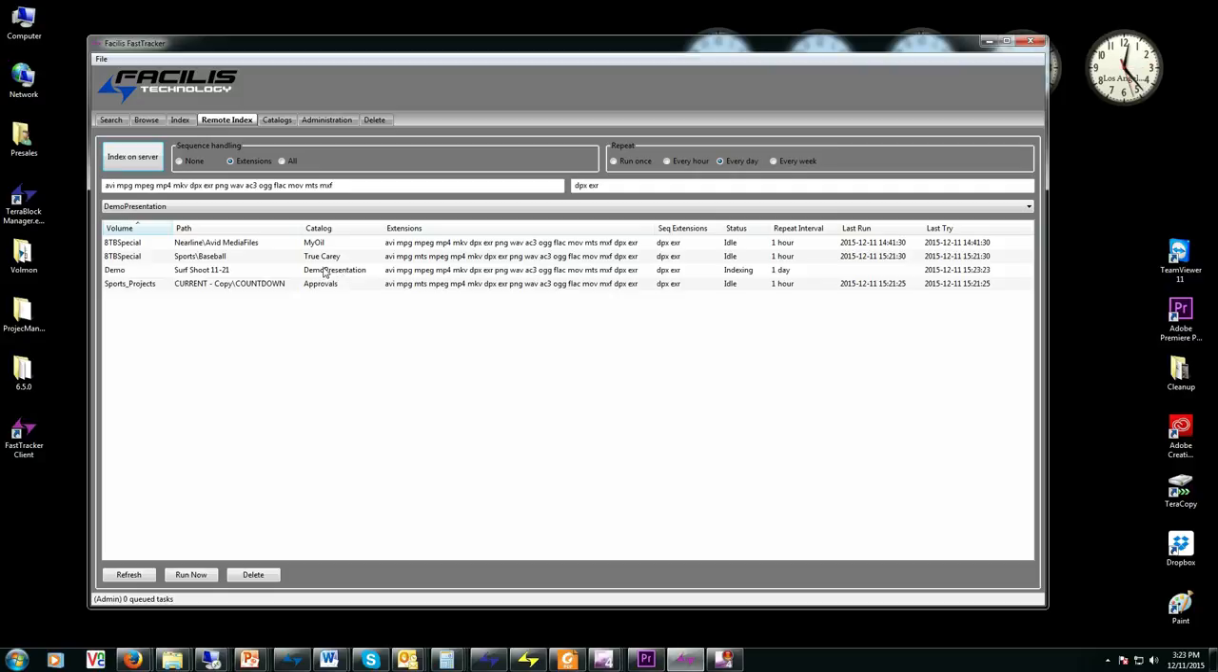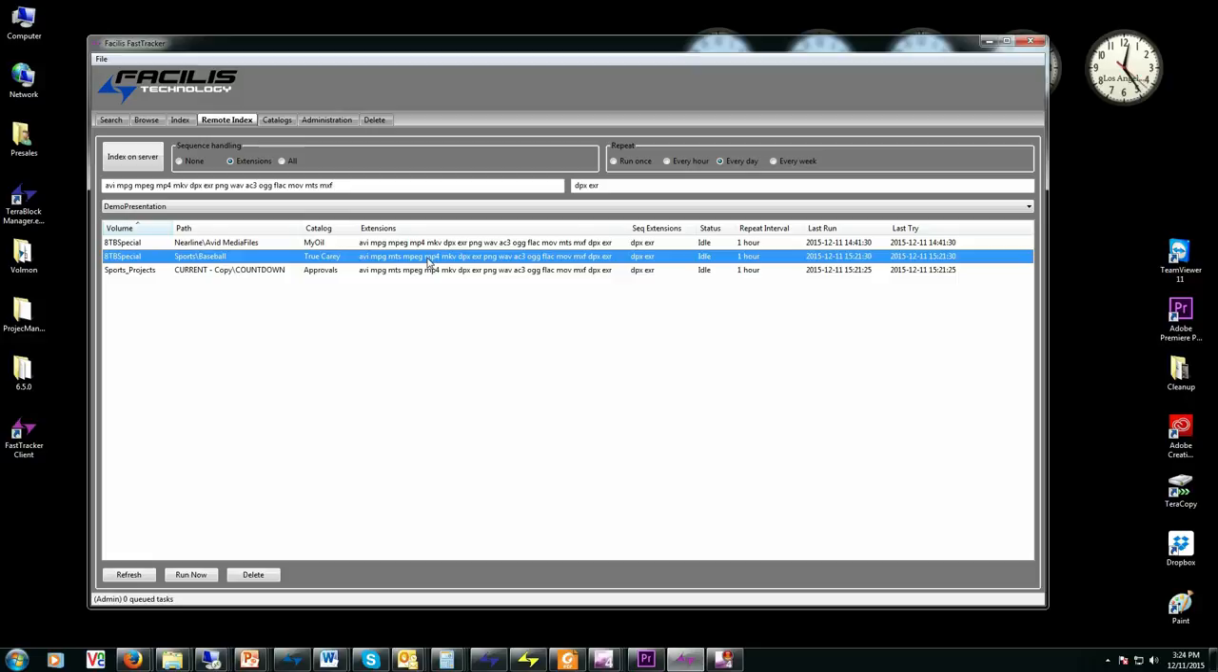Now, I can delete this catalog anytime I want, along with any others. And that won't delete the catalog entries. It'll simply delete the watch process, so that folder now will not be watched for new media, and it will have to be manually indexed.